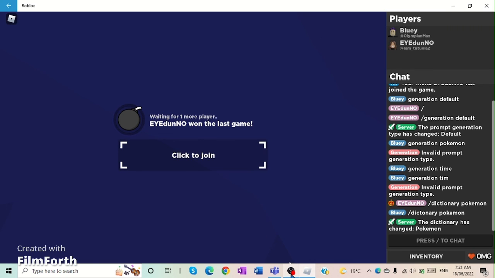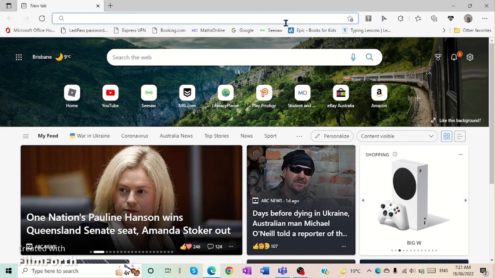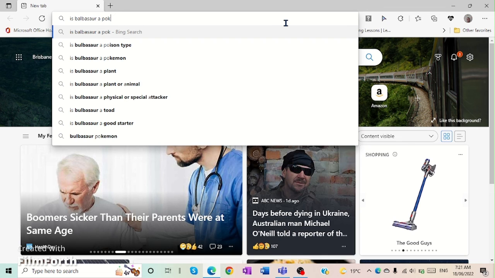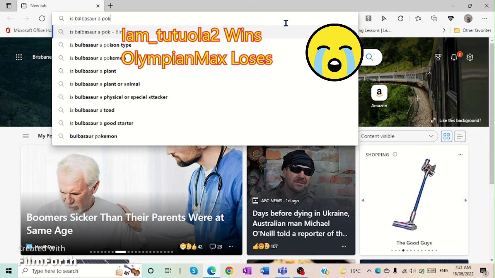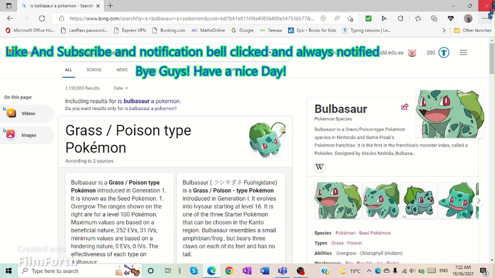Okay, let me go and search up the definition. I'm going out. I'm searching up the definition. Bulbasaur is a dinosaur. Is Bulbasaur a Pokemon? Oh, let's see it. Grass poison type Pokemon. Oh, I just spelled it wrong. That's the problem. Okay, I spelled it wrong.